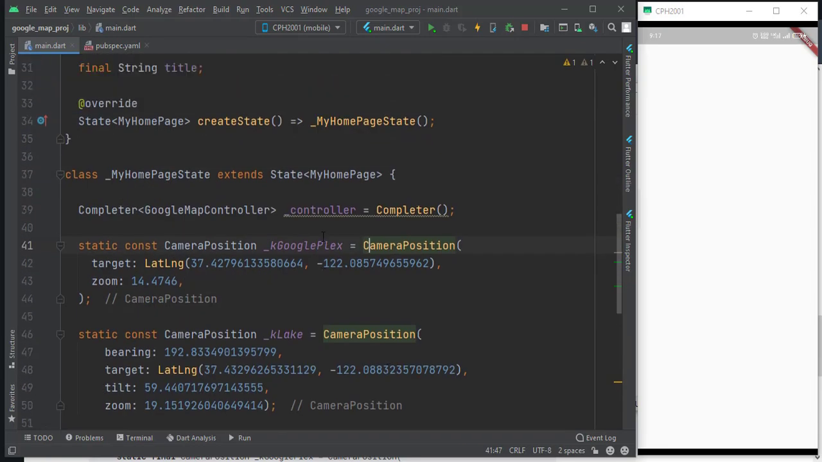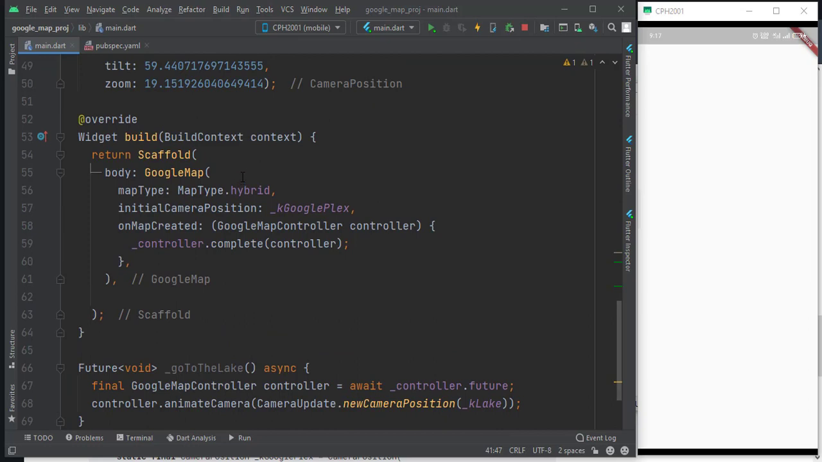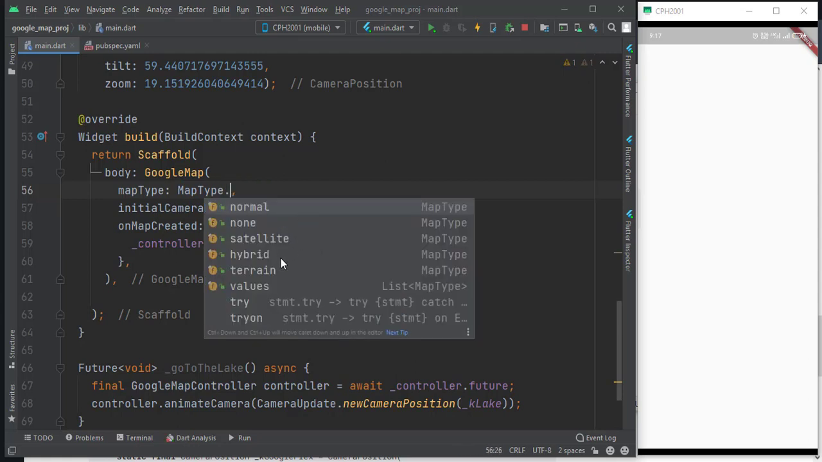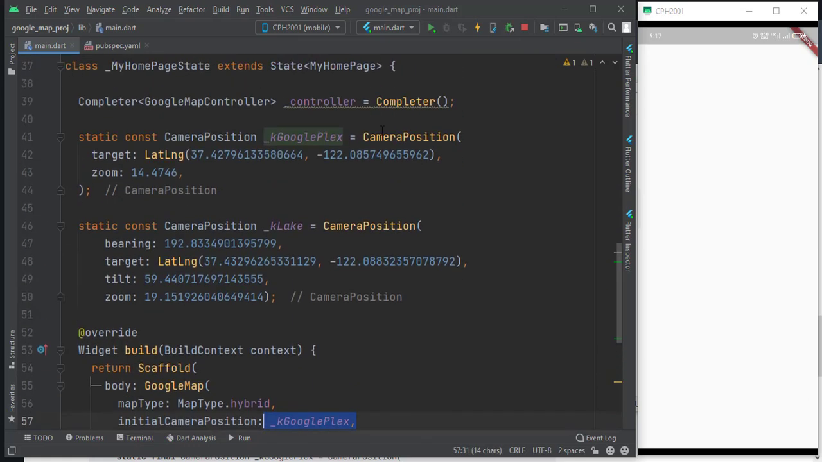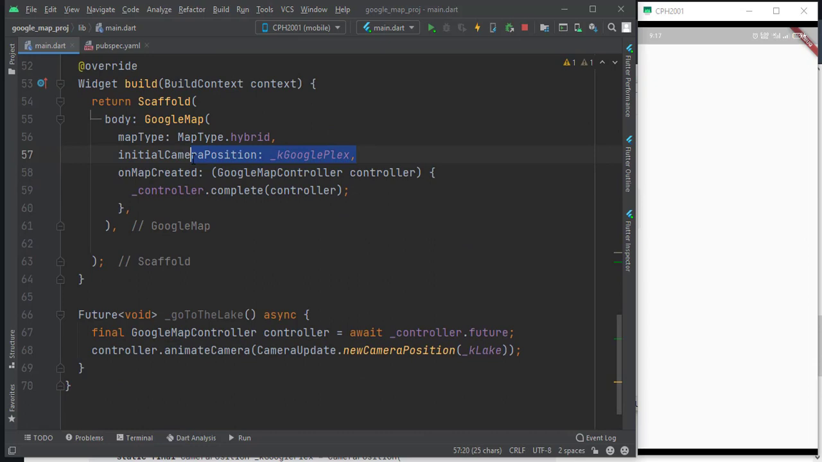Now what is happening here is our body is a Google map, right? In that we have given the map type. It's mentioned as hybrid. You can have a lot of options like normal, satellite, like that. We keep hybrid, and the initial camera position is the Googleplex. That is given here. This is the latitude and longitude for the Googleplex. So that will be the screen first showing, and there is a button here that I deleted actually.